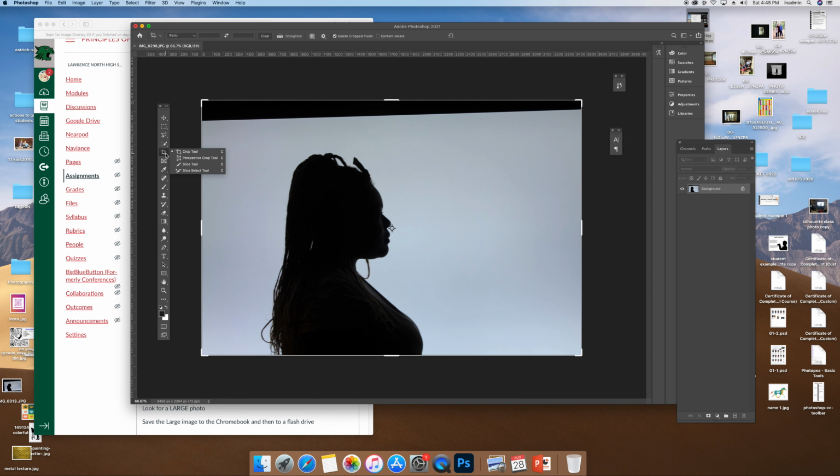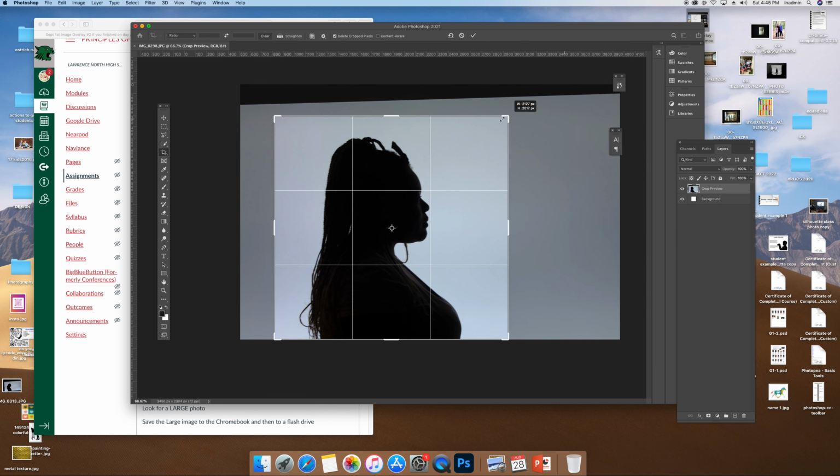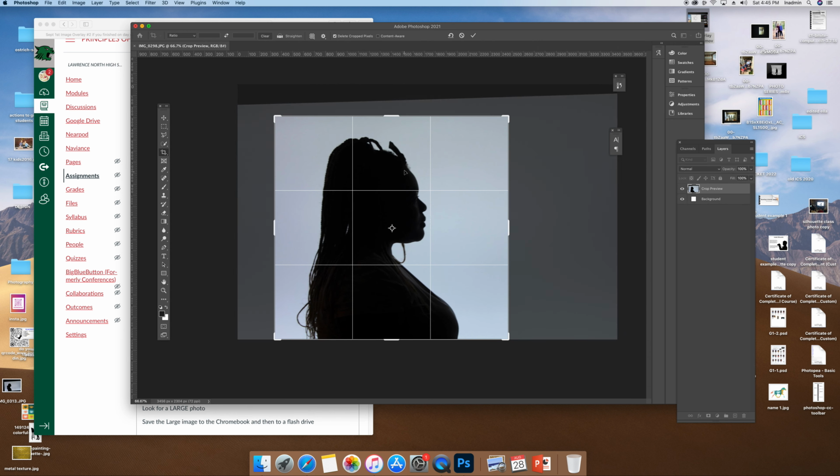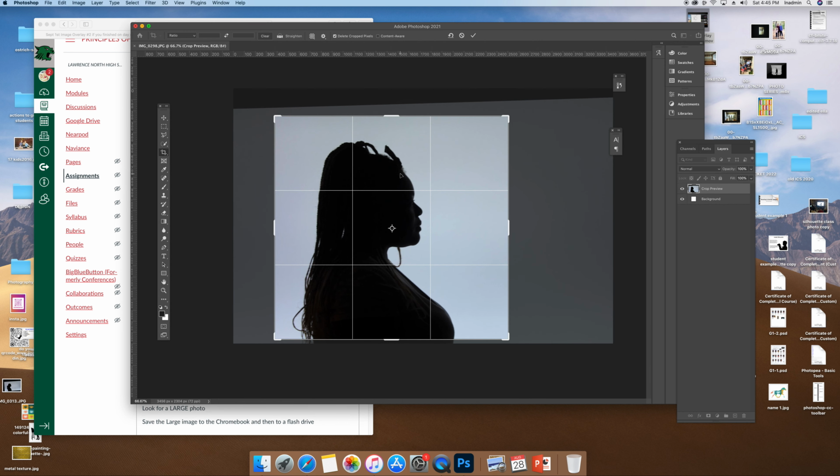So I'm going to go to the crop, and when I do that, a box will appear, and you can move this box or move the picture into that area. And once you have just that white screen and the silhouette, you want to hit enter.